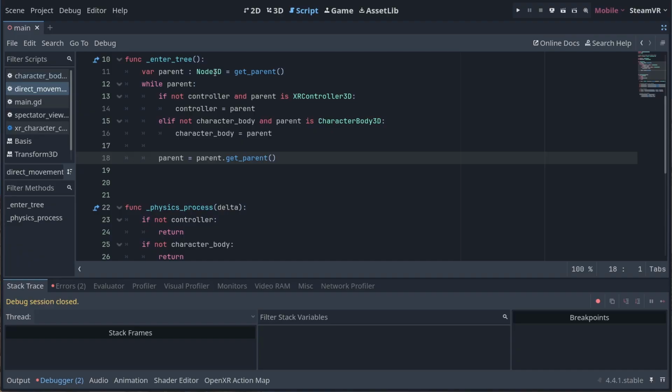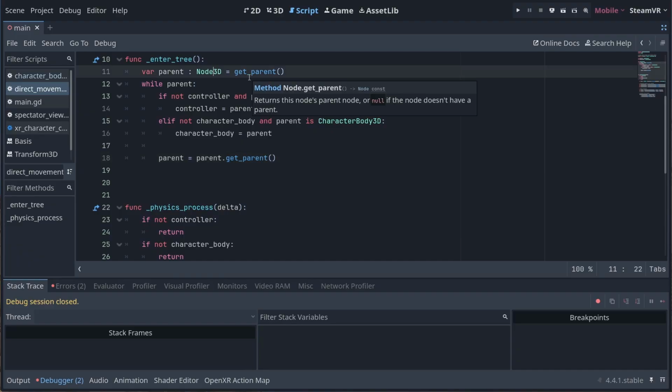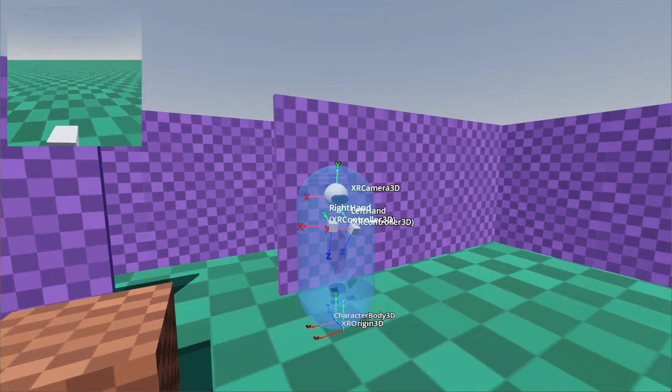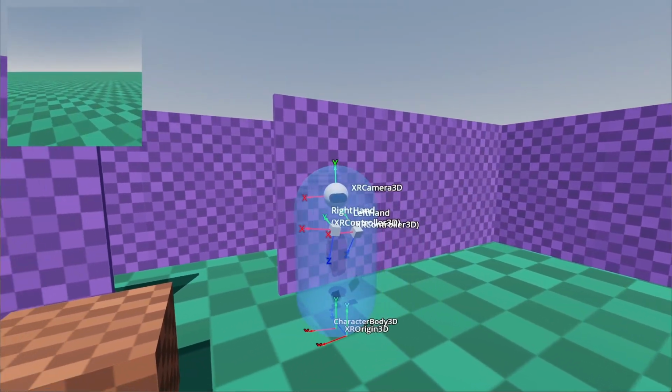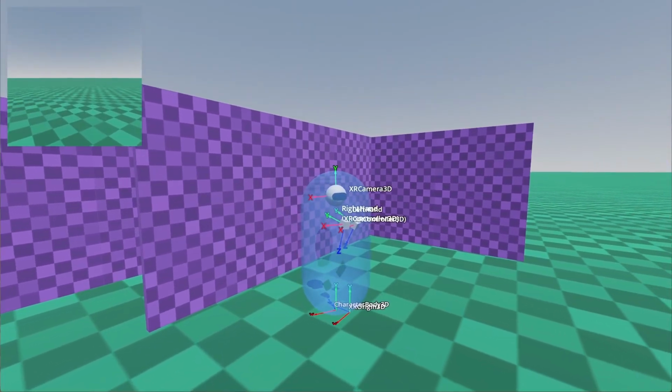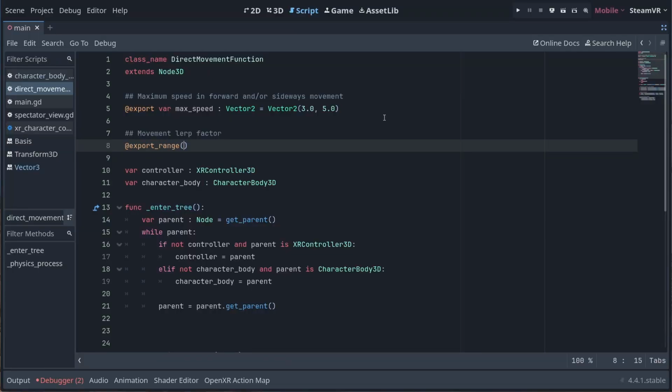Before we can try this out, we need to change our mistake in enterTree and change the parent variable type to Node. Now we can see that we can move around nicely. We do see that the effect of our lerp is a little strong, so let's improve that. We'll add an export variable to control our lerp.